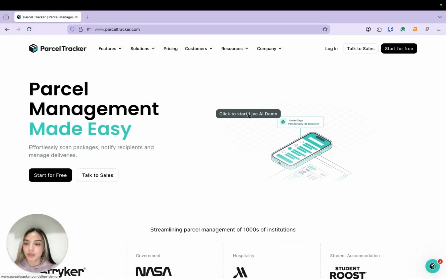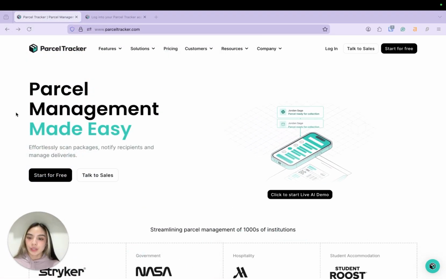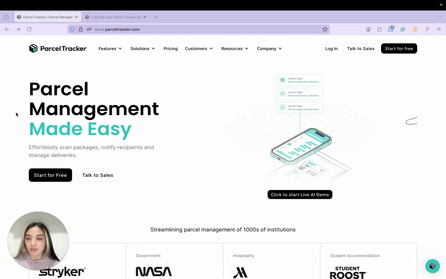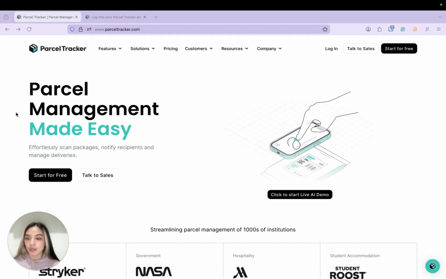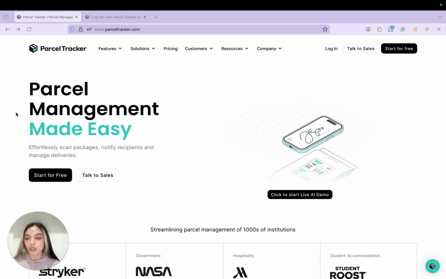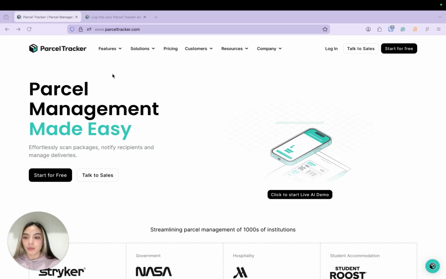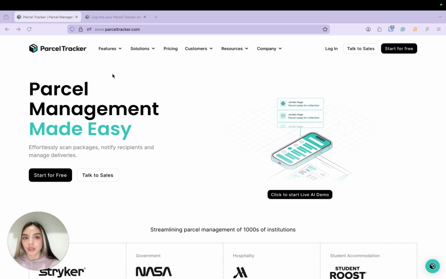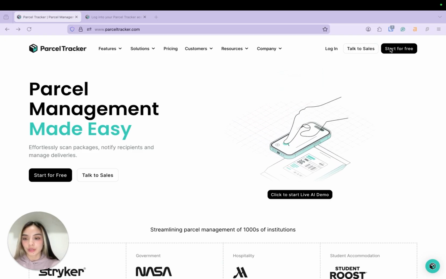First, you want to make a Parcel Tracker account. For universities to use the multi-mailroom feature, you must first have the Pro plan, but don't worry because once you sign up, you'll have a 14-day free trial of the Pro plan. So to sign up, all you have to do is go to parceltracker.com and select Start for Free to create your free account.